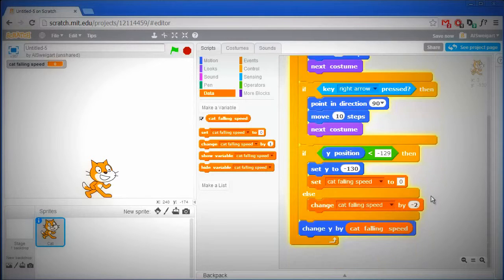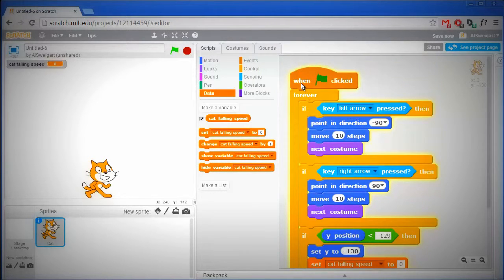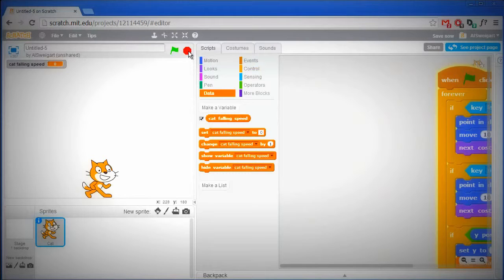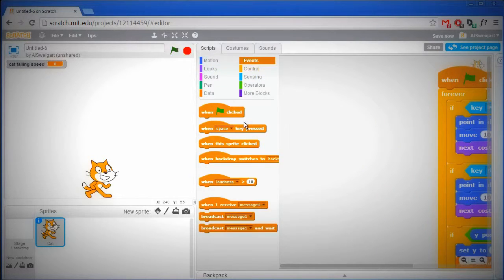And now if we want to implement jumping, all we have to do is move this over, and I'll stop the program. But let's go to the brown Events category and grab this when space key pressed button. And we use the left and right arrow keys to move left and right, so let's use the up arrow to make the cat jump.